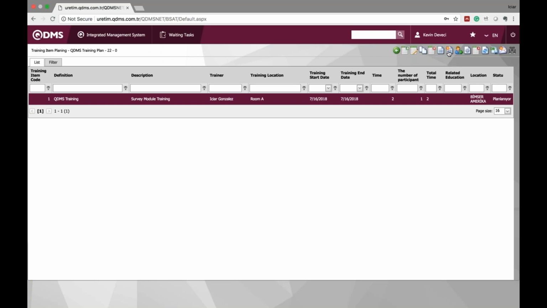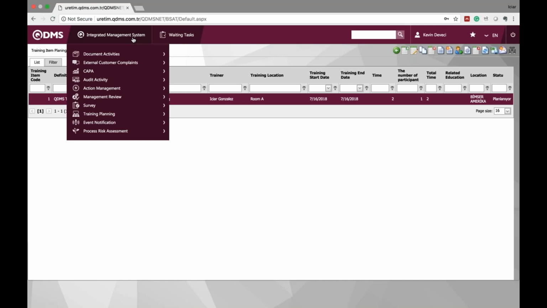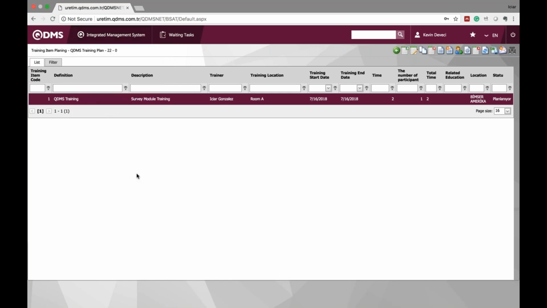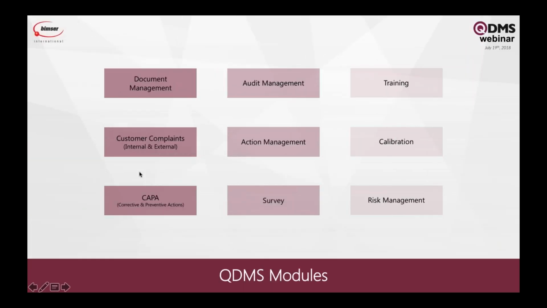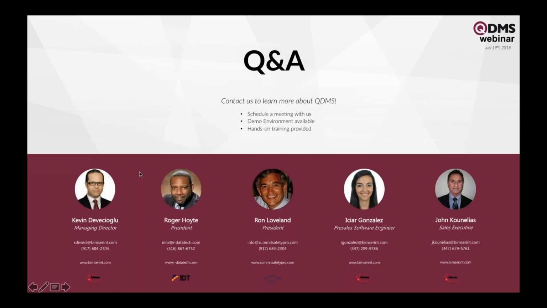So basically, this is how QDMS works. We obviously have more functionality too. These are the basic modules for ISO compliance, and we're always improving QDMS. So we are getting feedback from our current customers, and we are always widening the scope of QDMS and adding more functionality over time. So now that this is over, we can have the Q&A session.